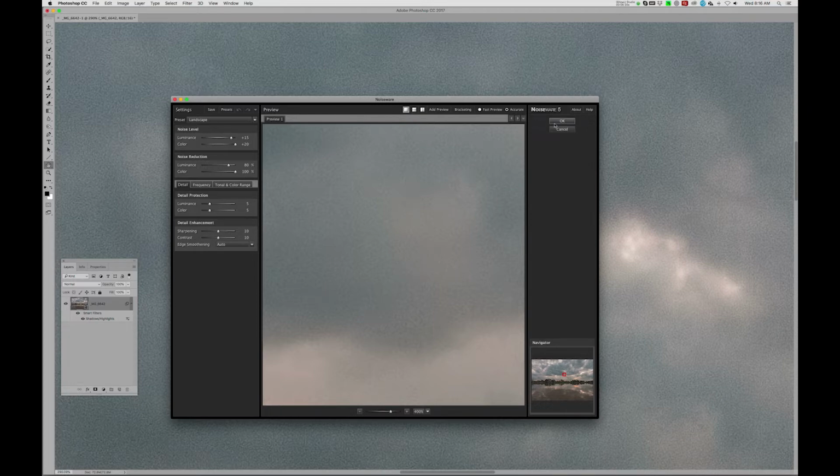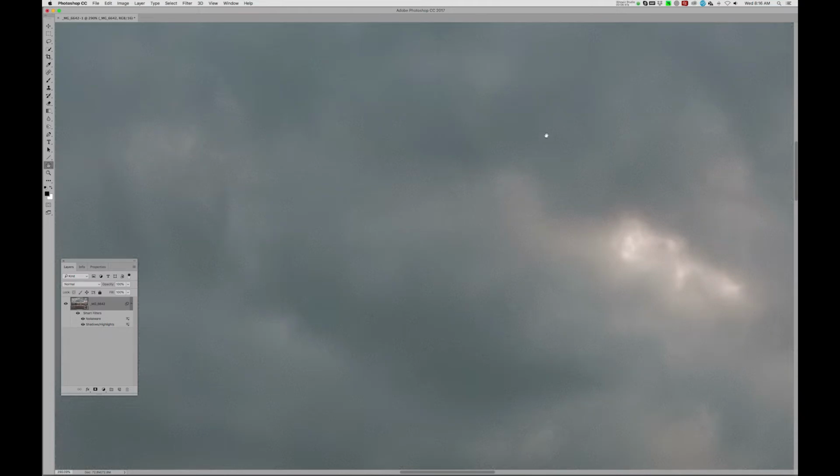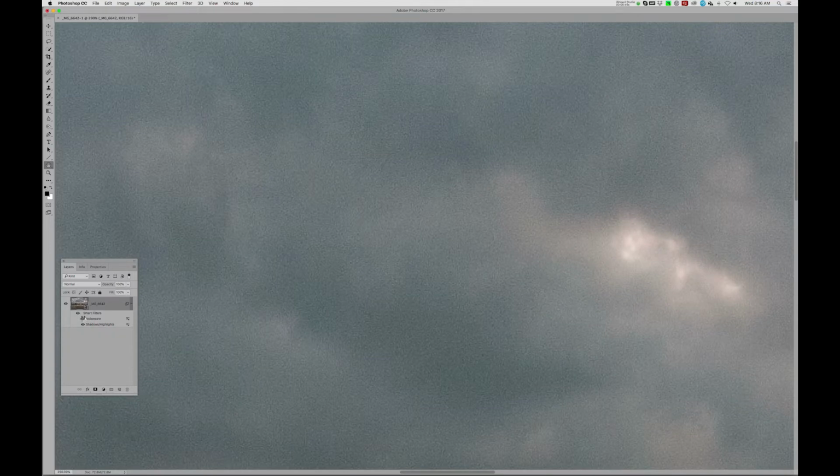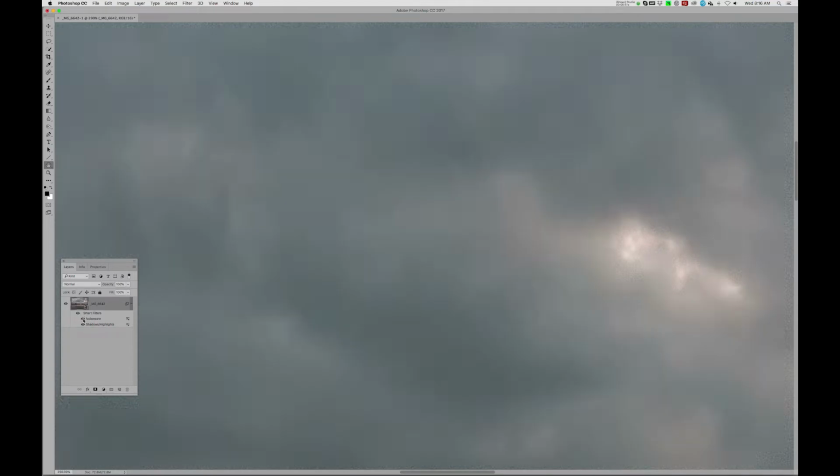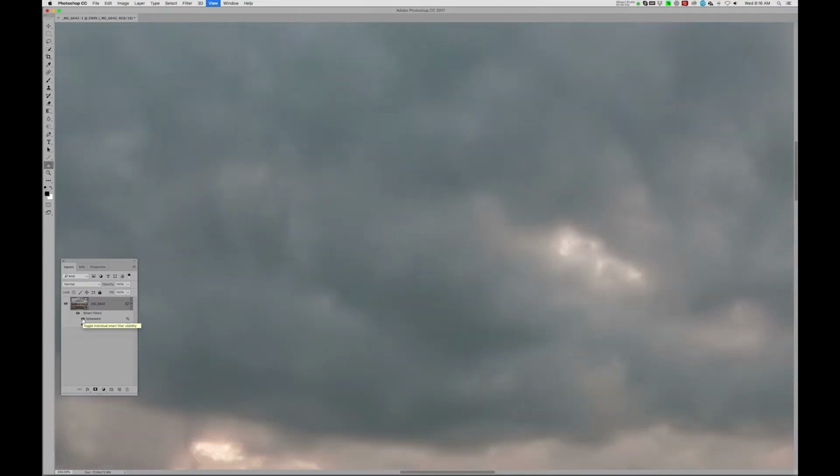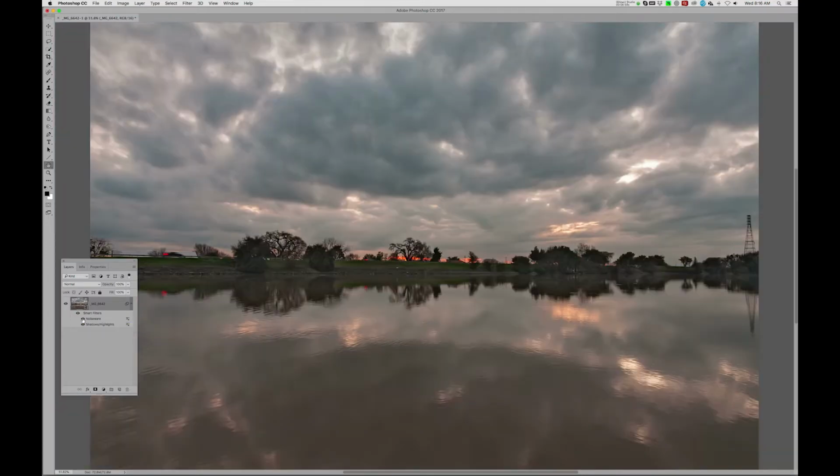So we're going to say OK here. This is the landscape preset. Works pretty well. All right, so now you can see our Noiseware smart filter down here. Now I'm going to turn that off, and you can see the noise, and then we turn it on and the noise goes away. So I'm going to pull back here, and I see there's kind of a softness to it that I find a little disturbing now. So I'm going to try and get rid of that by doing a couple of things.